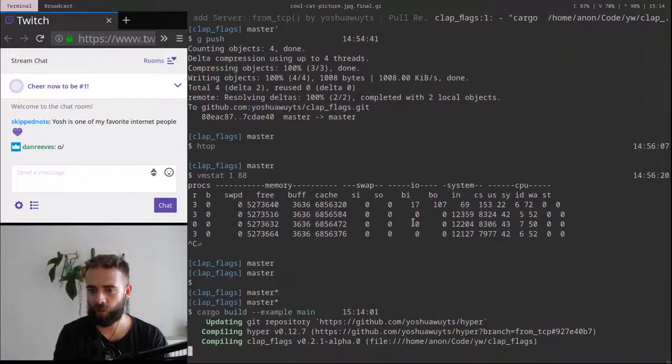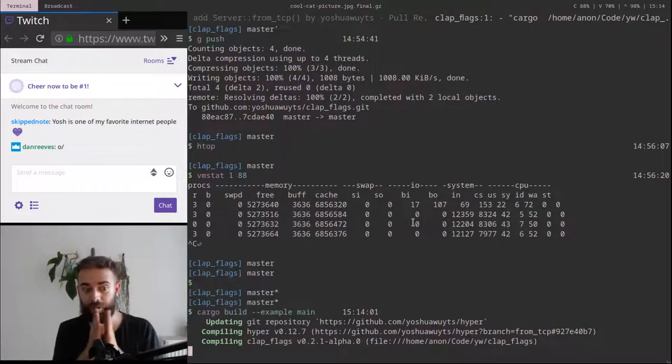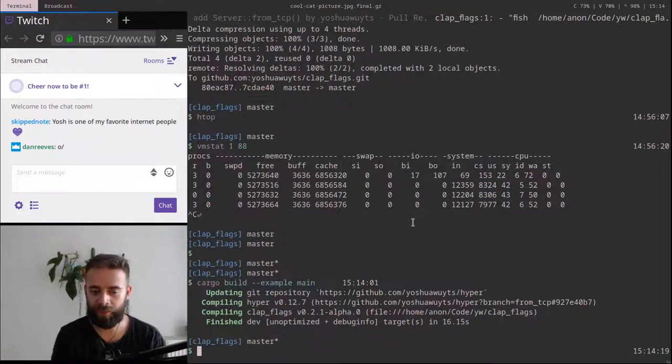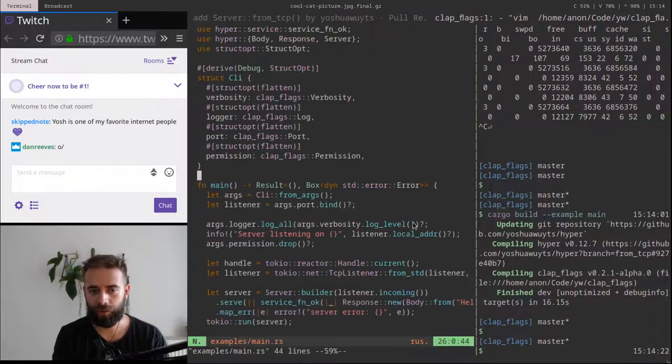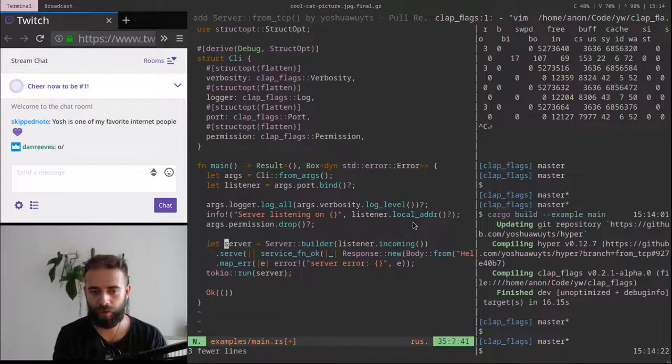Line 27E40B, that's the right commit. So it actually is pulling down the right thing. Okay, fantastic. So it actually builds it. So that's cool. So there's no problem there.